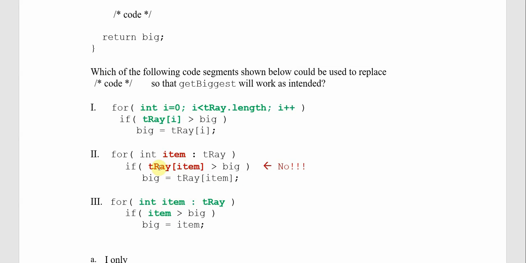Whereas this one is a mishmash. You're treating the number from the array as a spot to access, which you shouldn't do. Almost never should you do that. You're probably going to get an array index out of bounds exception. So that was the point of this question.